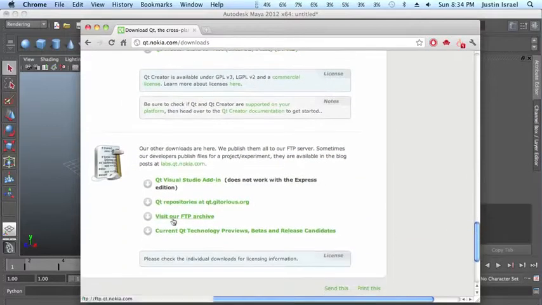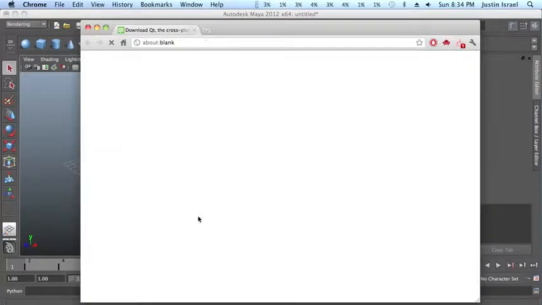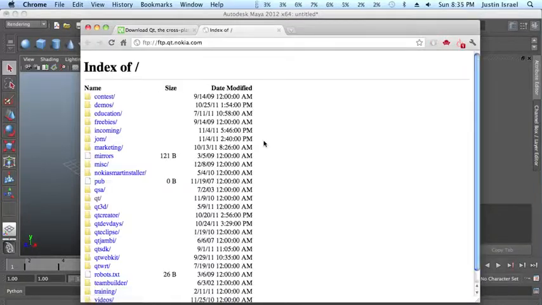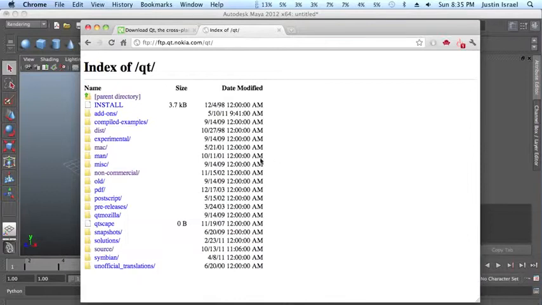If we go down to the FTP archive at the bottom, it's kind of hard to find these versions, but I'll explain why I'm doing this. We want to get the same version that Maya is using. Because what that'll let us do is if we go to the source directory now, we're in Qt source.